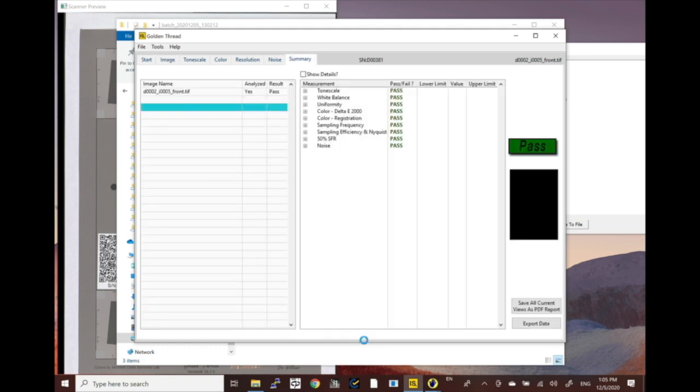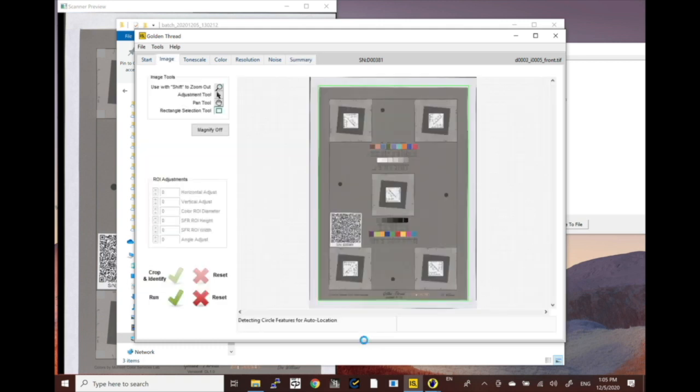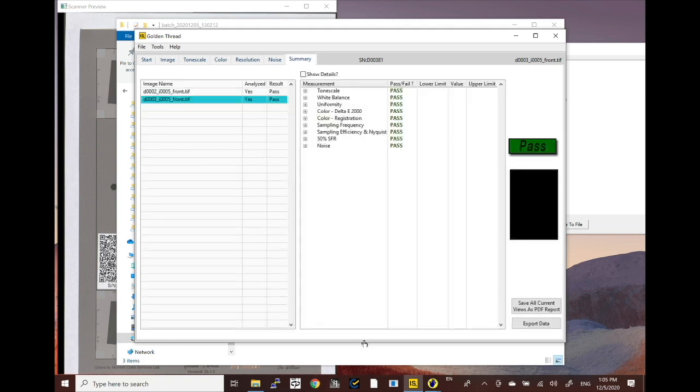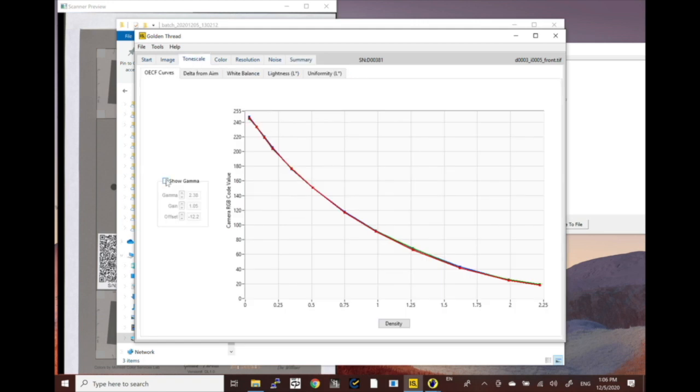Now the software is doing the job of processing them. And now let's see the results. Here, what is being evaluated is different. I know that for many people, this is supposed to be an introduction. So what we're evaluating is the tone scale, the white balance, uniformity, sampling frequency and efficiency, noise, and for those things, let's come and see where we are. Actually, this is a very good result.